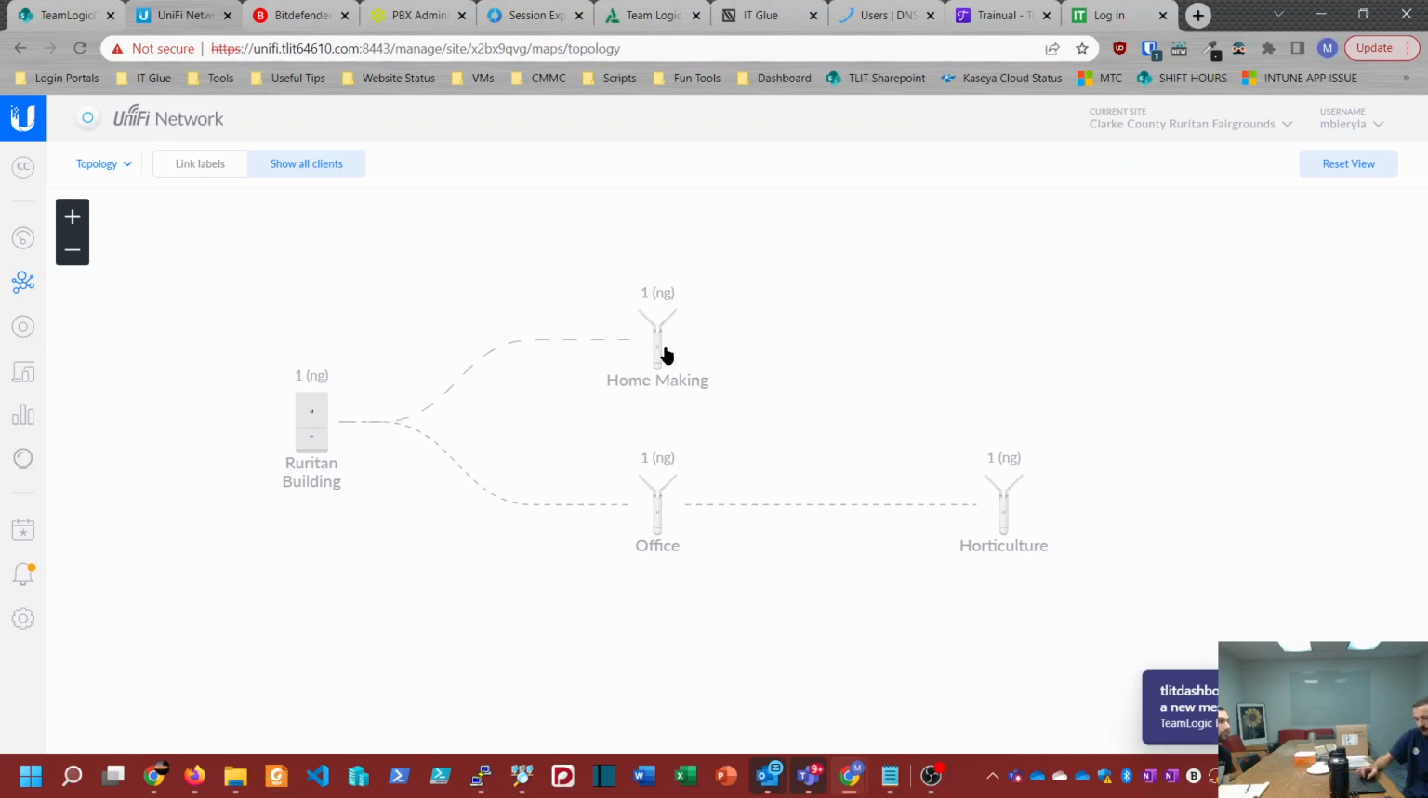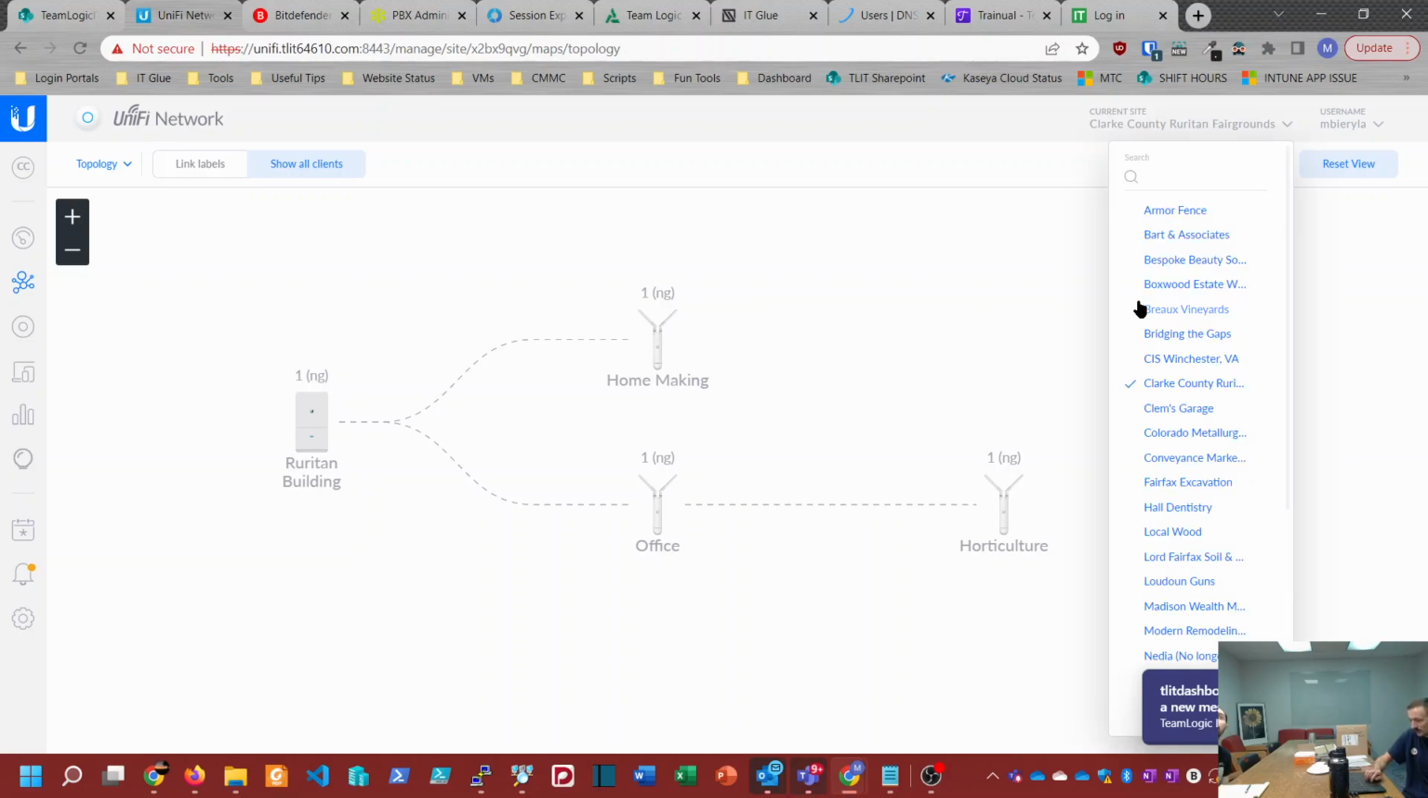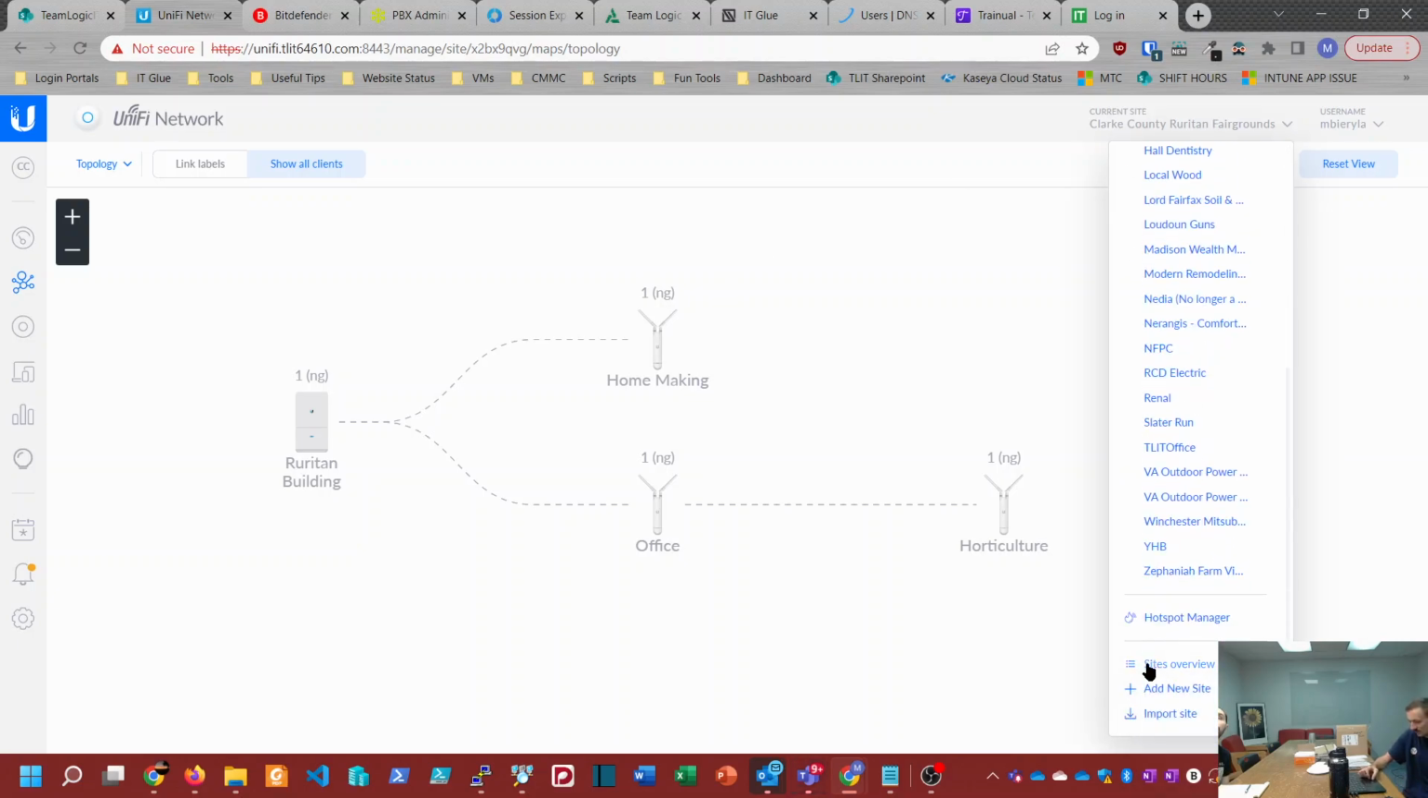Other than that, though, the UI is pretty straightforward to follow through. Just look through everything. You can create sites all you want. It's pretty easy to create them and delete them. So if you wanted to create a test site and grab a spare access point and try provisioning it, that's definitely something you can do.